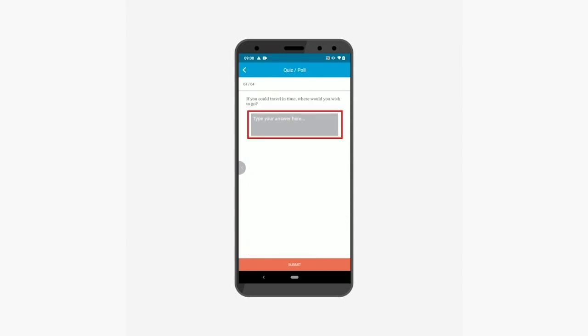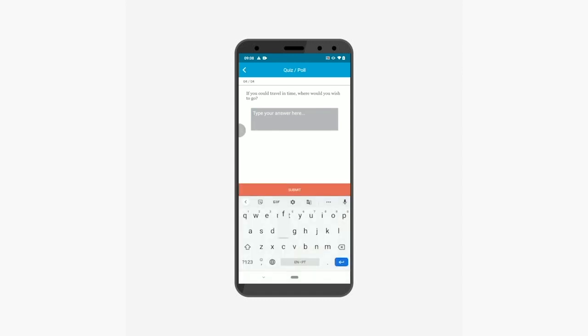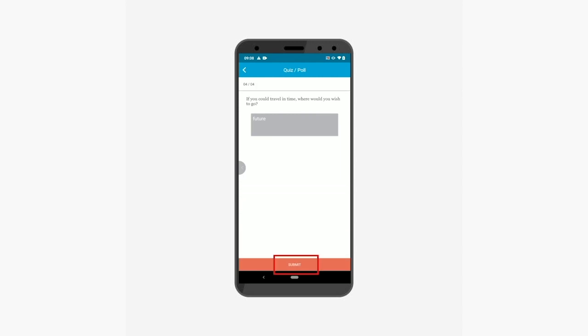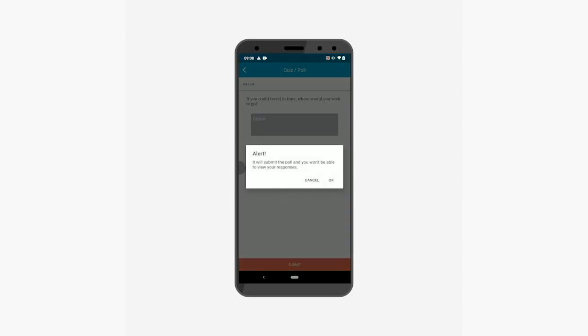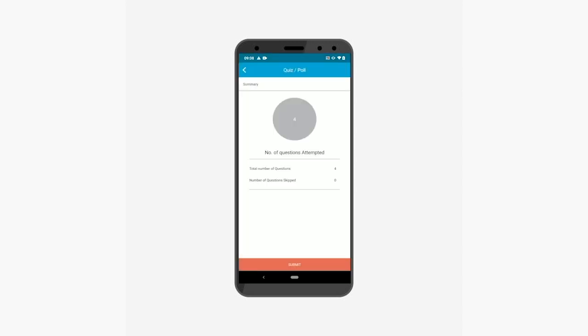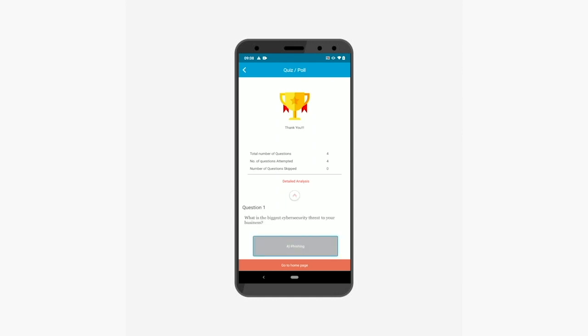The last one is the type in type poll question. You can enter your response in the text box. Once done, tap Submit. From here, you can check the poll summary, that is the number of poll questions attempted and skipped. If you want, you can reattempt the skipped questions. Now submit the poll to view the detailed report. You can view the detailed analysis of the poll by tapping the down arrow here.